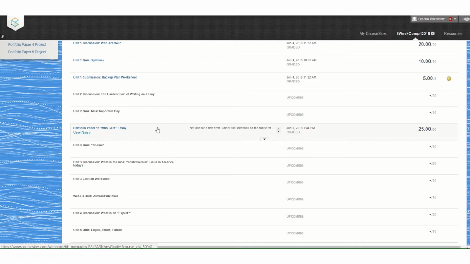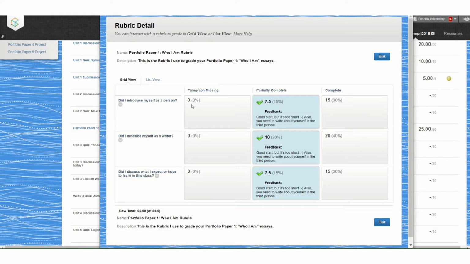What you always want to do for all of these assignments graded on a rubric is click on this link underneath the assignment that says View Rubric. Click on that link. Here's the rubric I used to grade the assignment, and this is that feedback on each individual item that I mentioned. You can see the feedback for each specific item for which you did not receive full points.